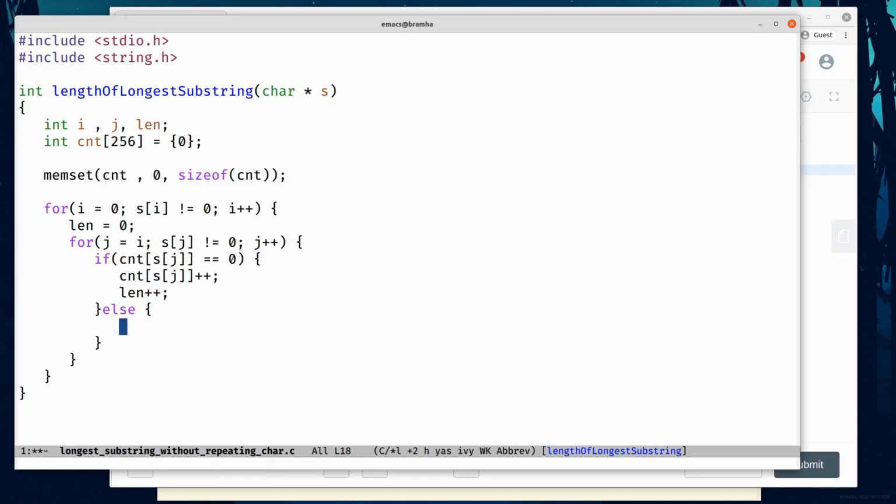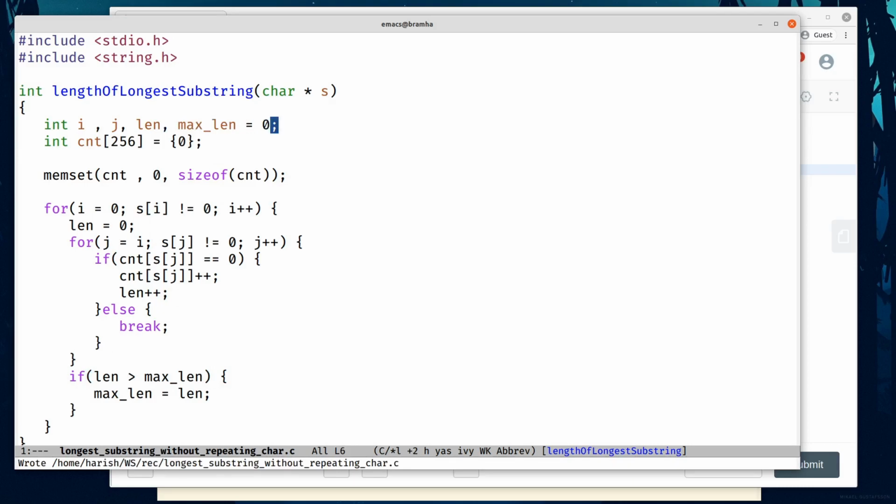In that case I'll break out of the loop, and here I will check if length is greater than max length. If this is the case, then I'll make max length this newly calculated length, and let me have max length, and the default value should be 0, of course, because that is the minimum possible length. Therefore the default value should be the minimum possible length.